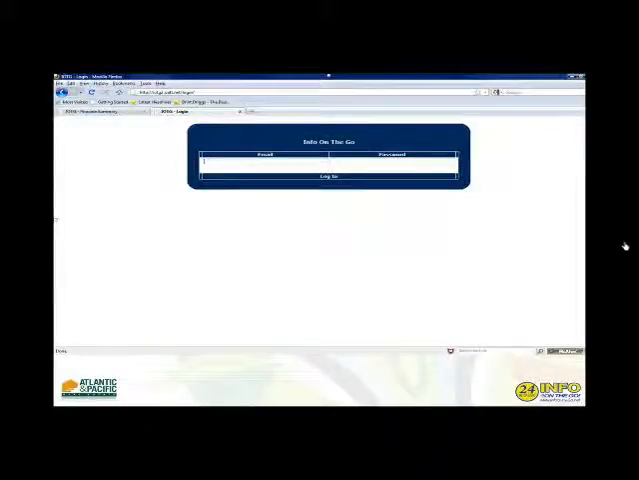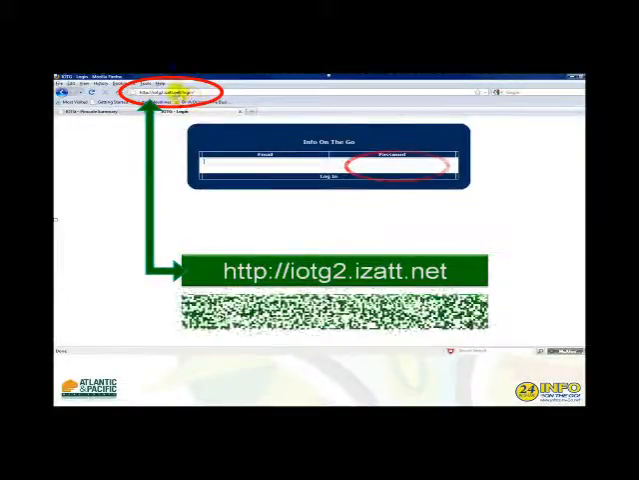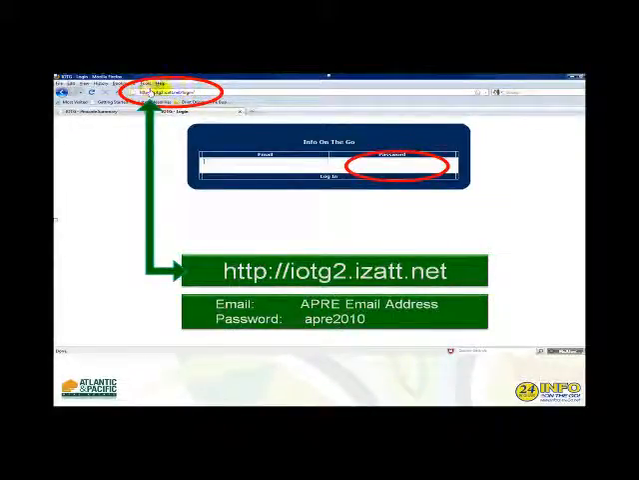All right, so open up your web browser, and this is what you're going to see. Once you put this in, you're going to see the Atlantic Pacific Real Estate page up here. This is where it's set up. Now remember, your APRE email address is what you're going to put in this section, and then you're also going to have the password, which is APRE lowercase 2010, right here as your password. Remember, that's where you put it in.